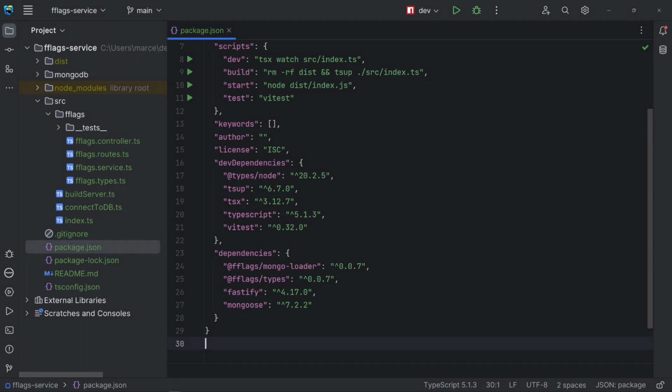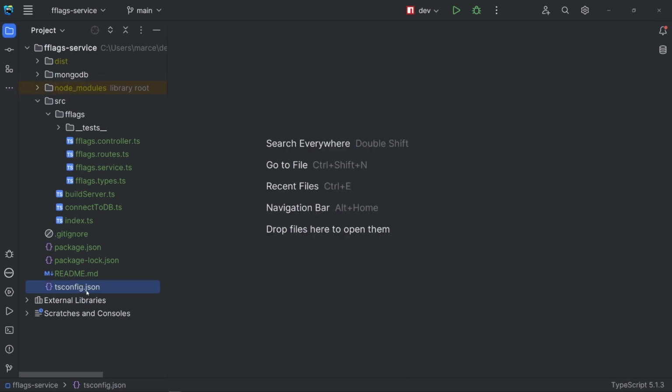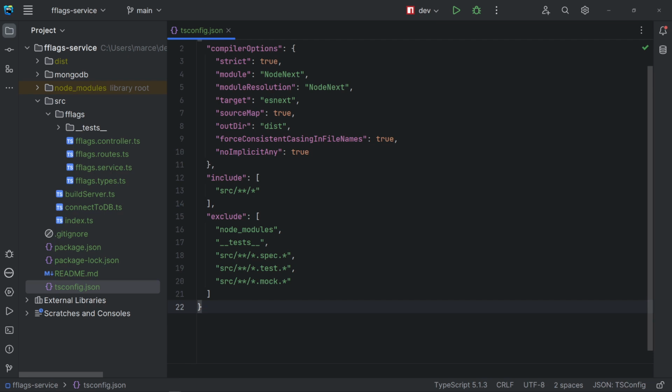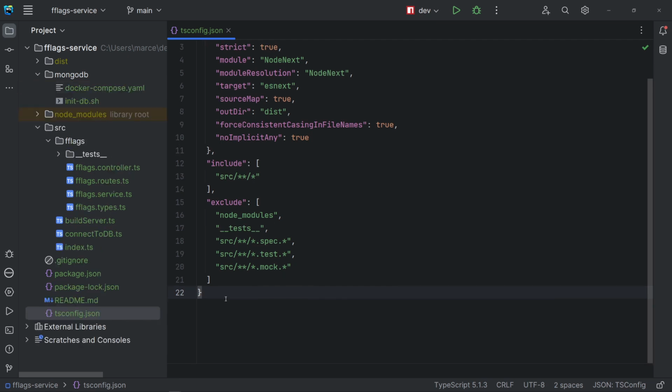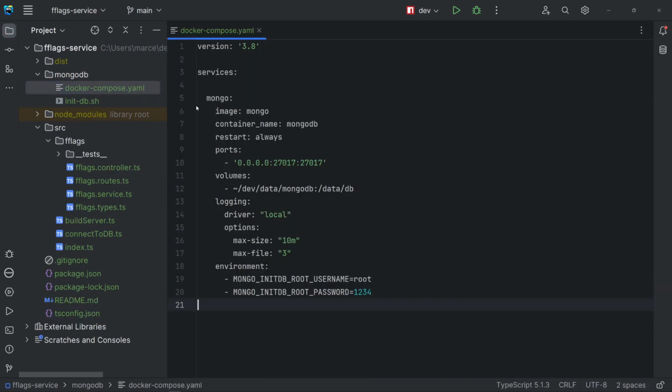We are also using our flag package. The TypeScript config file is basically the same we have been using. However, we don't need the declaration data types. The MongoDB directory contains two files, a Docker Compose file and a shell script. The Compose file is the MongoDB service definition, so we can run it as a Docker container.